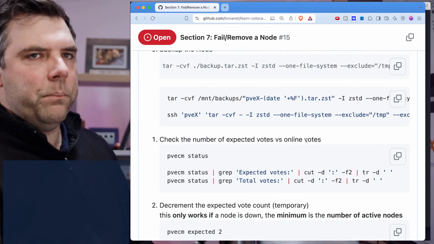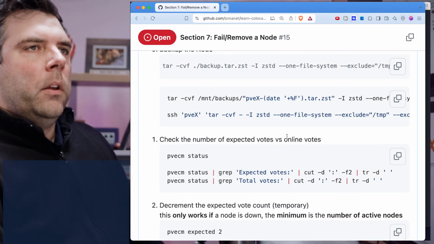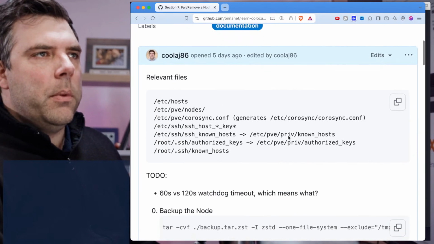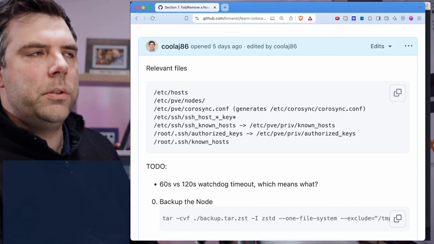And I will have a list of all of the special files that you would want to make sure get backed up. The things that are related to Corosync, to Ceph, to your nodes, etc.